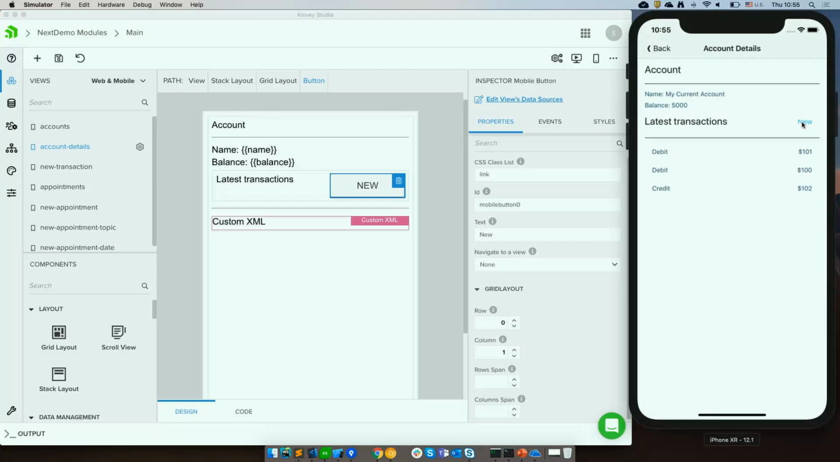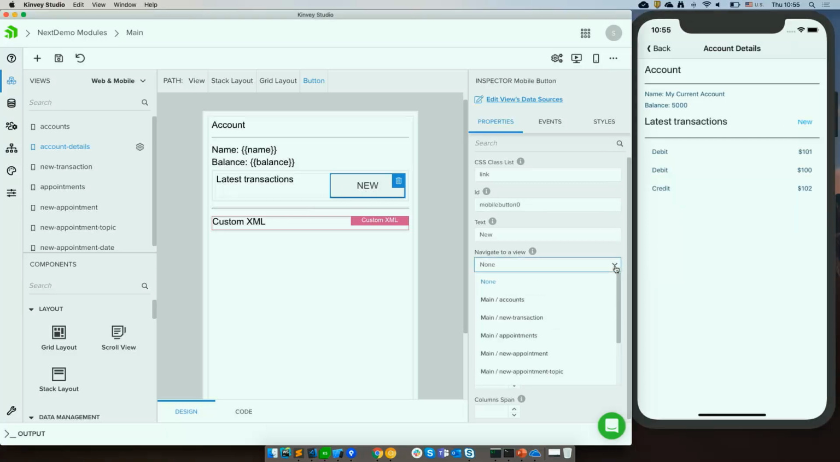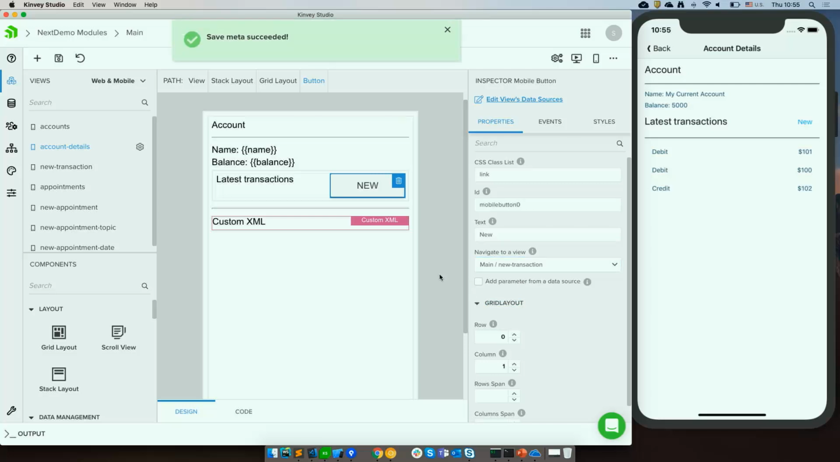Correct. It worked. But when I click, nothing happens. This is because I didn't link to the new transaction view. This is how I can link the new transaction, so clicking on the button will lead me to the new transaction view. And since when I create a transaction, I have to link it to the account, I have to pass as a parameter the account ID. But I'm intentionally making this mistake right now to show you how to troubleshoot this problem with the debugger. So I'm saving this.